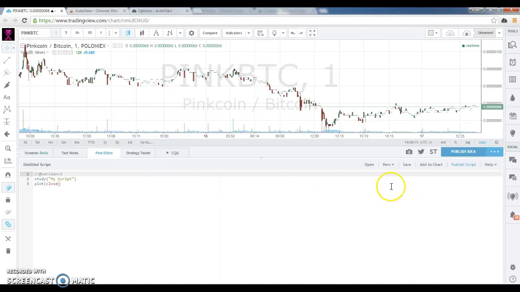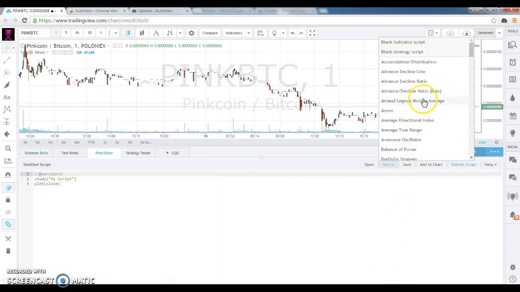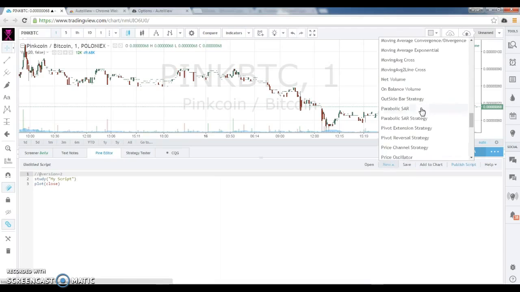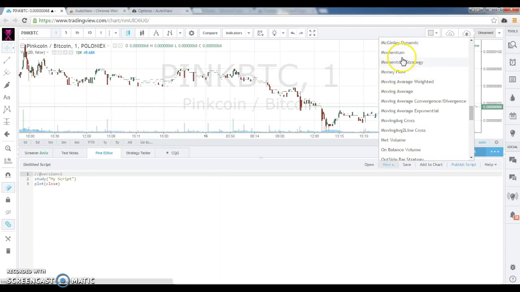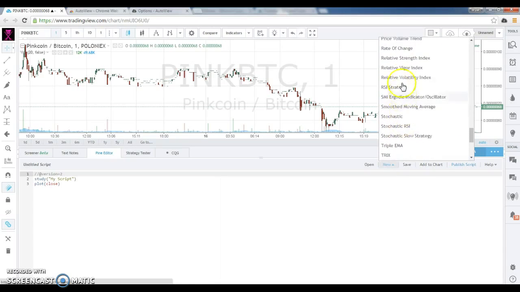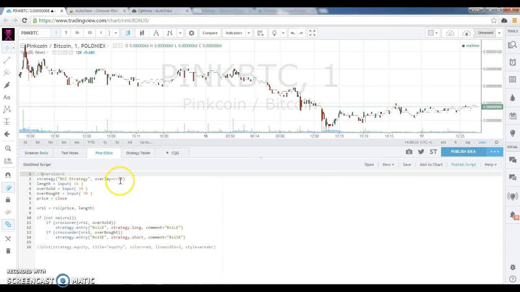So that being said, let's create a bot on pink. We're going to start from scratch with an RSI. Now they've got all kinds in here. You've got your stochastic, you've got momentum strategy, moving average strategies, all kinds you can just start with. We'll do the RSI strategy.